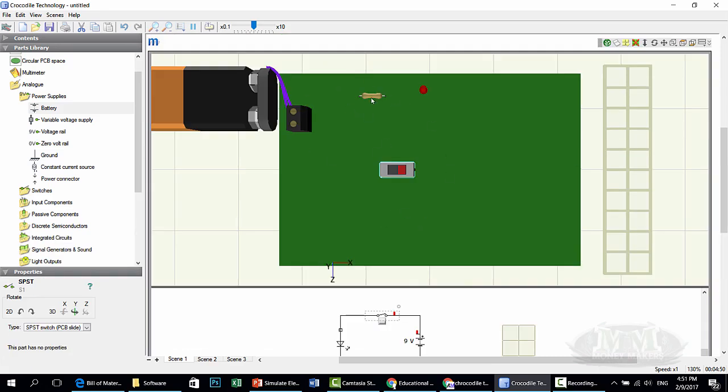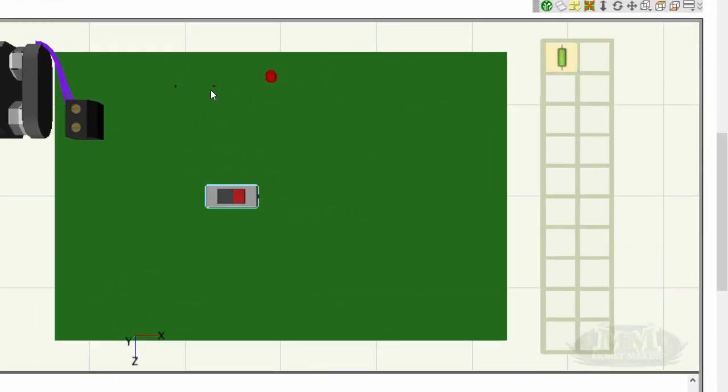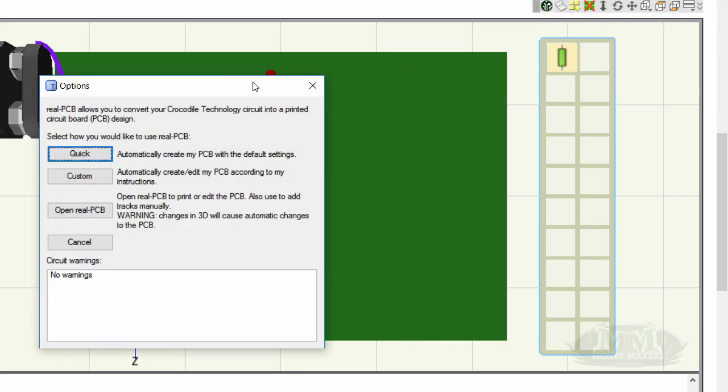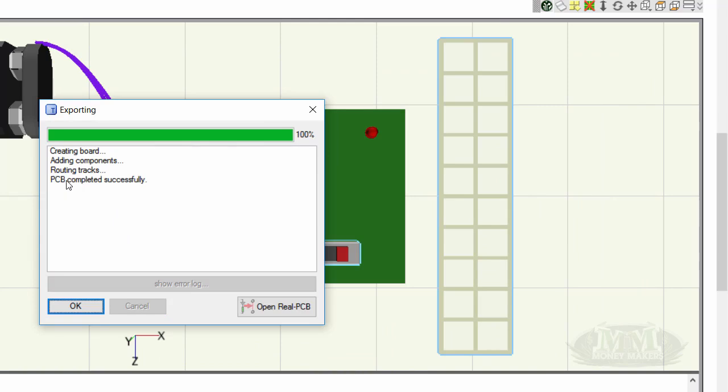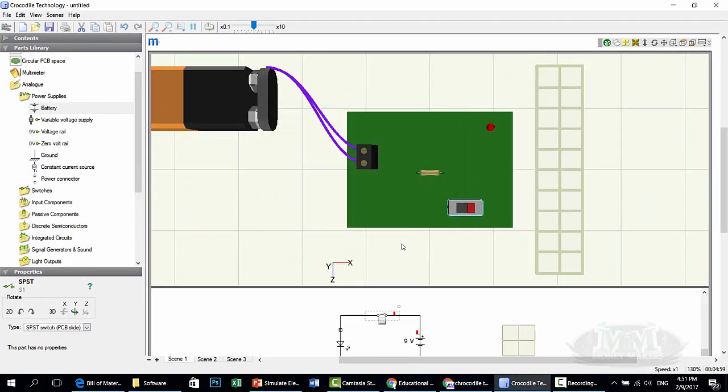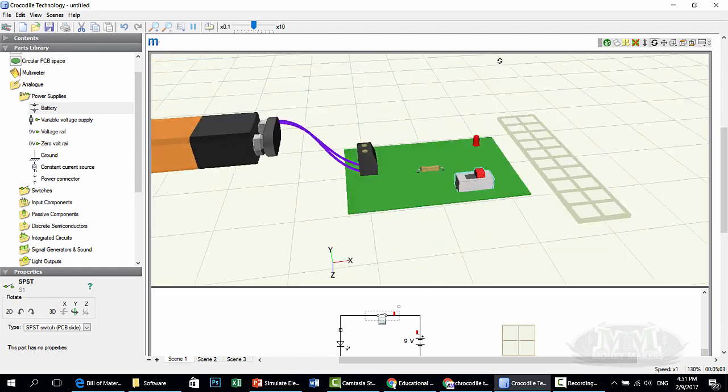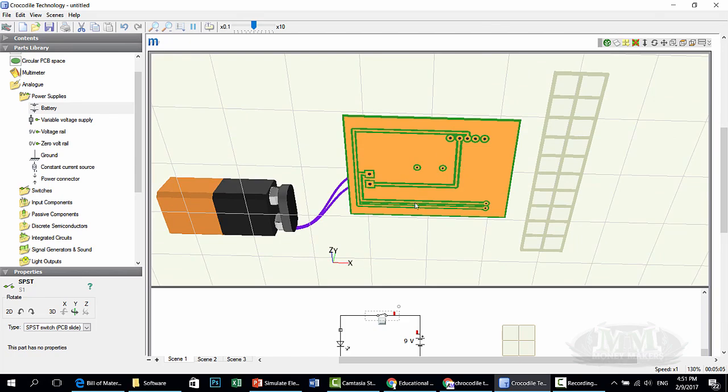Now let's create tracks in this simple simulation. You can create tracks by simply going to the create tracks and place components icon here, then click quick. It will add components and create tracks. If you click OK, as you can see, these are the components. If we rotate the PCB, we will see that there are tracks here and our PCB is ready to be used.